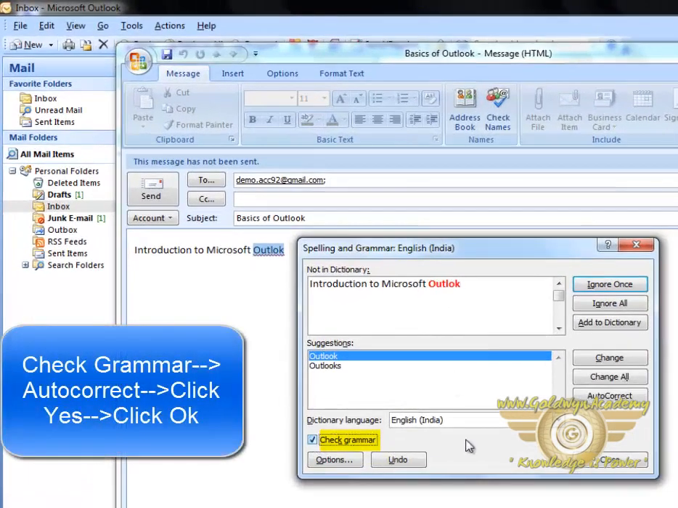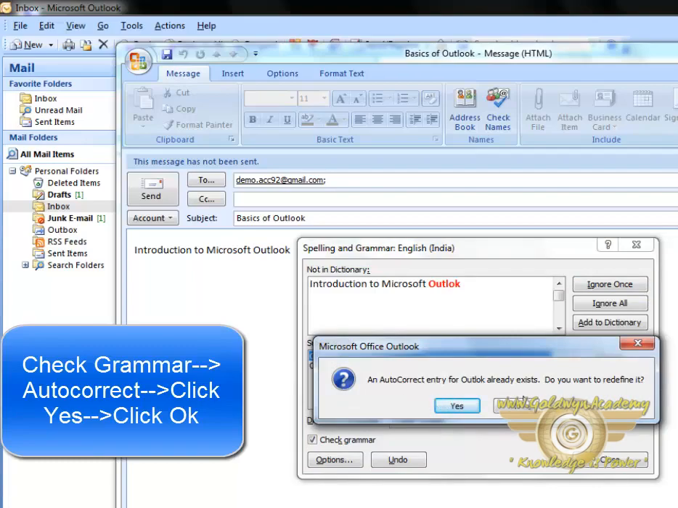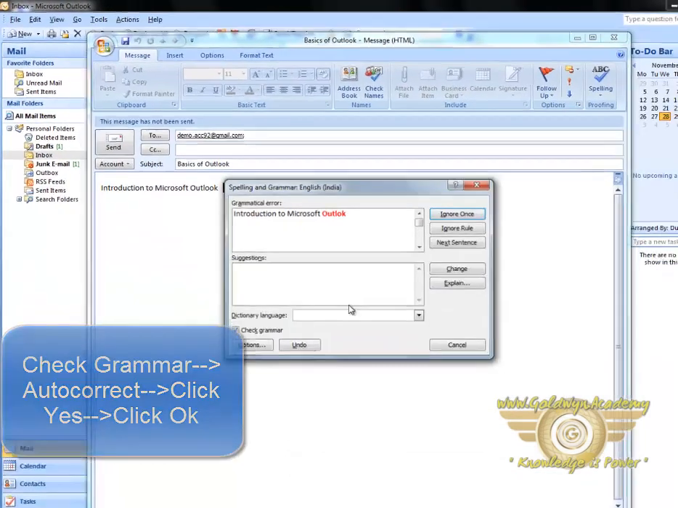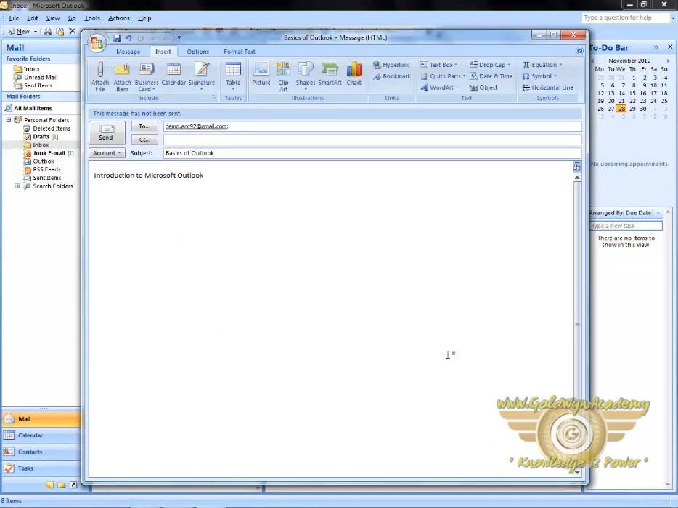Select this box to check for grammatical mistakes and then click on autocorrect. Click on yes. This is how you can check spelling and grammatical mistakes while creating your message. Now we will learn how to attach a file in a message.